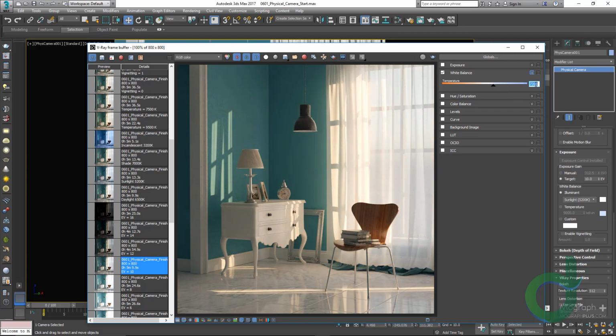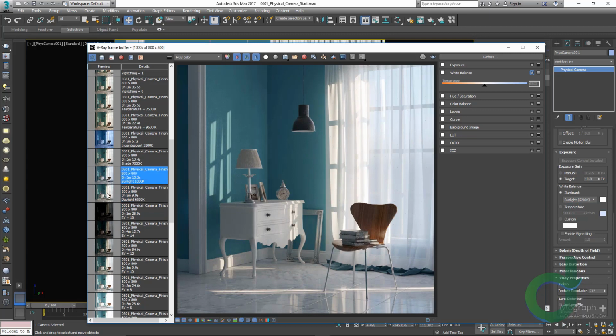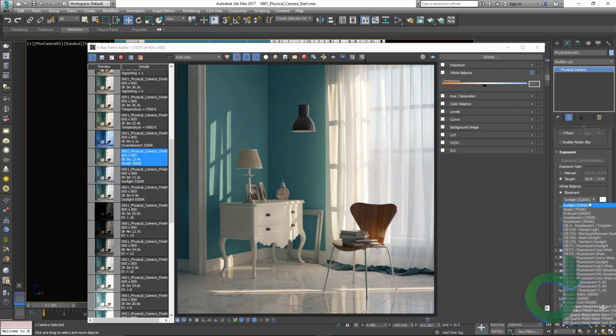Now let me show you a few renders with different presets. The first render was done with a daylight 6500K preset, which is the default preset. The next render was done with sunlight 5200K. Now we are casting out warmer tones and getting a cooler image. Next one was done with the shade 7000K preset, and now we cast out cooler tones and get a slightly warmer render.